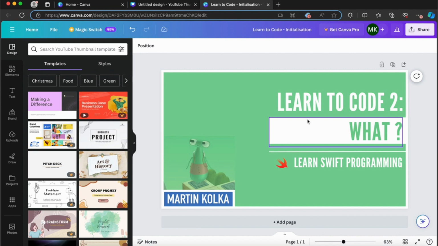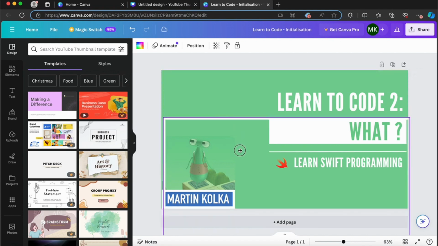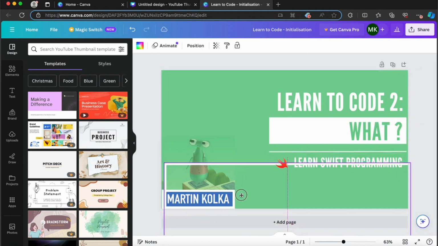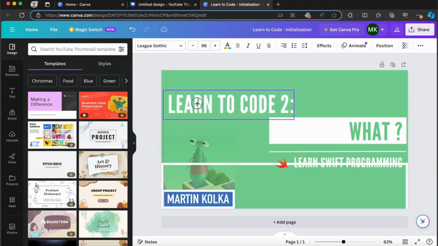Good thing about Canva, once you've created a template, then you can just copy that and use that for future thumbnails. So you don't always have to create the similar elements again. So let's go ahead and give this an edit. So I'm just going to move this border down. I'm going to move text over to the other side.